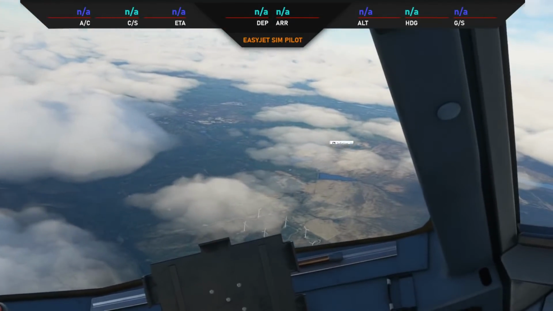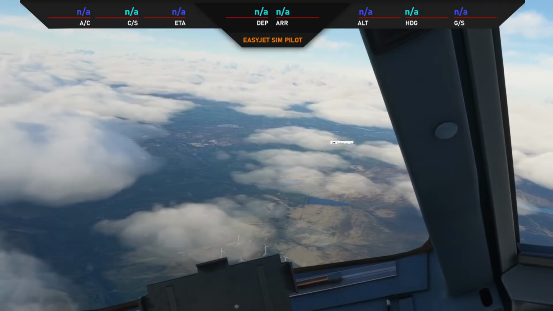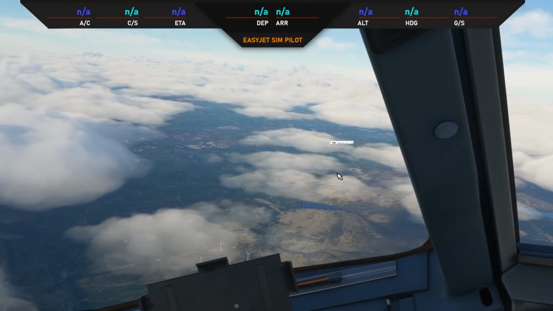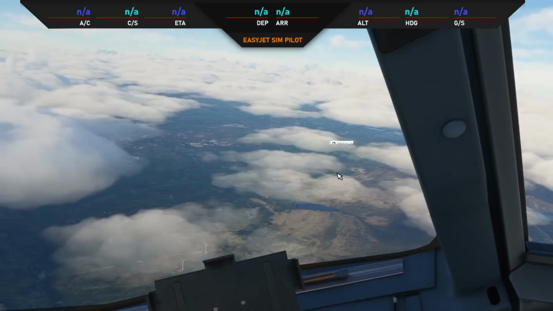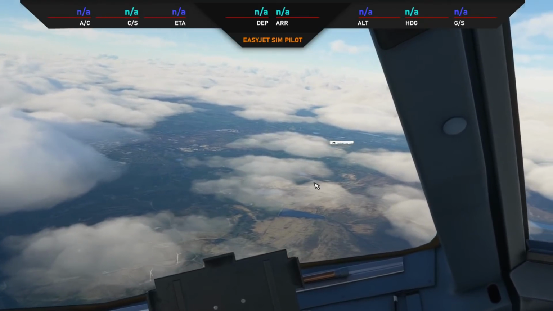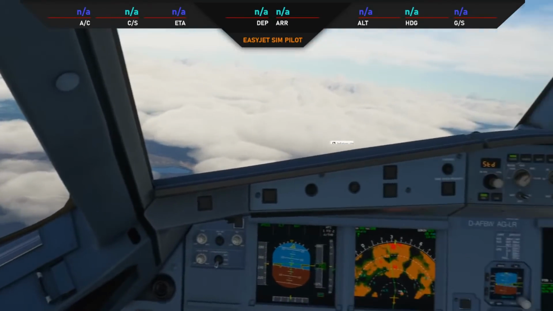Oh, look at that. So there's a wind farm down there. Has anyone noticed as well, the windier it is, the faster the blades spin? Noticed that the other day.